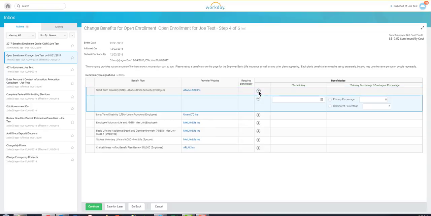Simply click the plus sign. Select somebody you have out there. In this case, I did select earlier that I wanted Jessie to be an eligible beneficiary. I'm going to have Jessie be 50% of my beneficiary for my primary percentage. A contingent would be somebody in case Jessie was not alive at the time this needed to pay out.